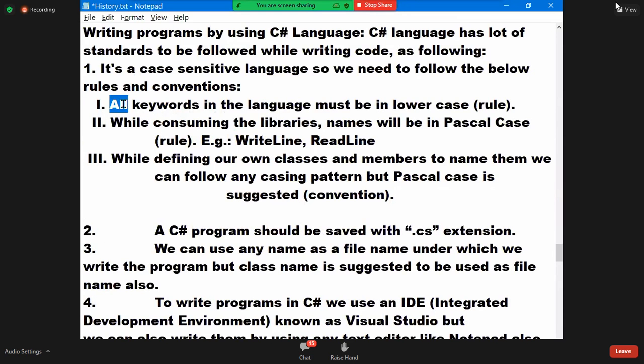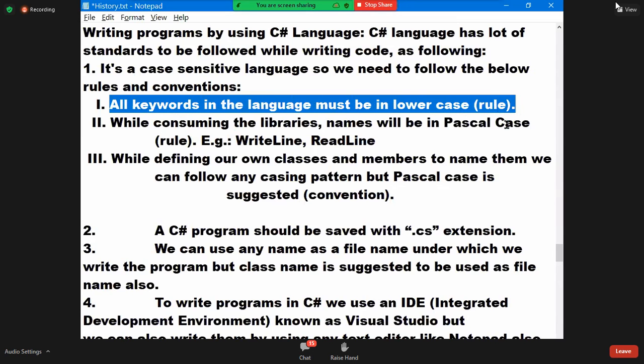First rule. What is the first rule? All keywords in the language must be in lowercase. What is a keyword? Static is a keyword. Class is a keyword. Void is a keyword. Do you remember in C language you have 32 keywords or reserved words? The day you start C language, there are 32 keywords in C language.